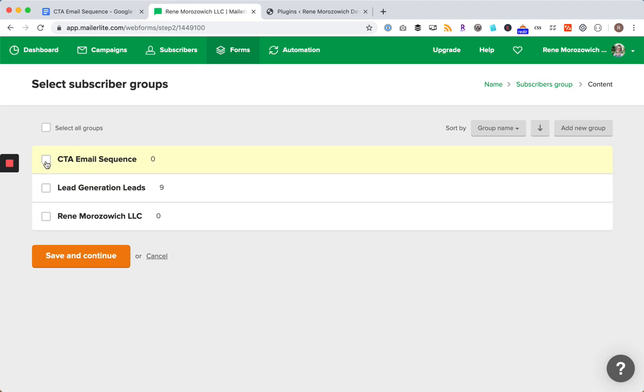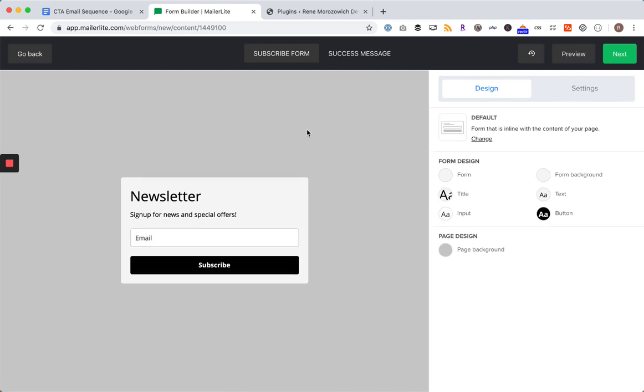It wants me to choose the list or group that I am working with, and that's the same CTA email sequence. And then I have some options here. So I can change the form title and the input and all that kind of stuff there.